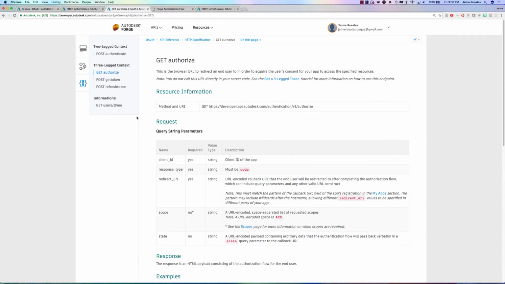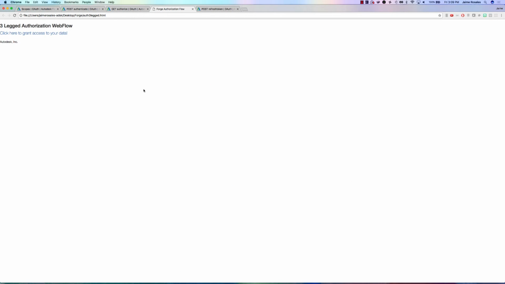Next, we will take a look at the getAuthorized endpoint. This is the Autodesk login and authorization page that an end user is redirected to in order to explicitly consent to granting the app the requested scopes. The authorization workflow is used when requesting a three-legged authentication token.